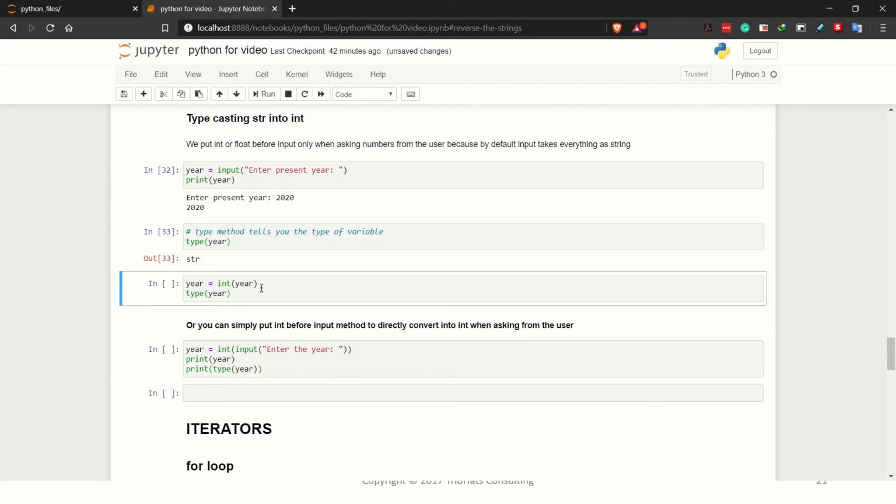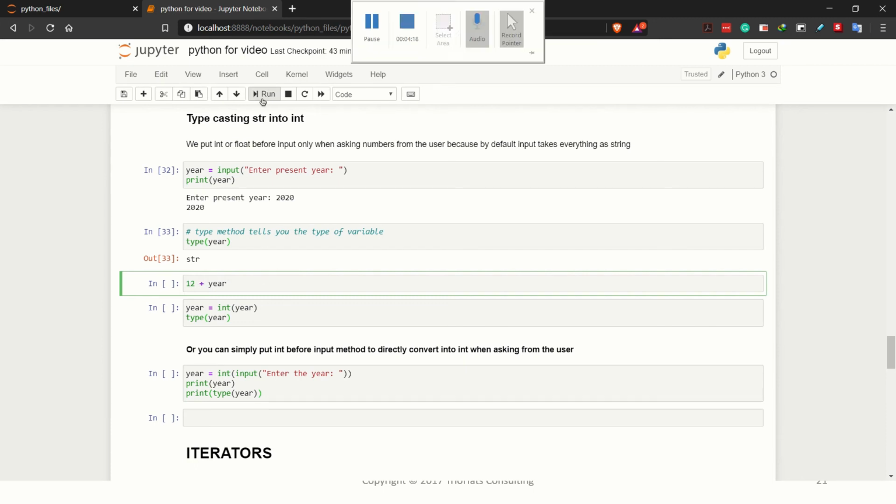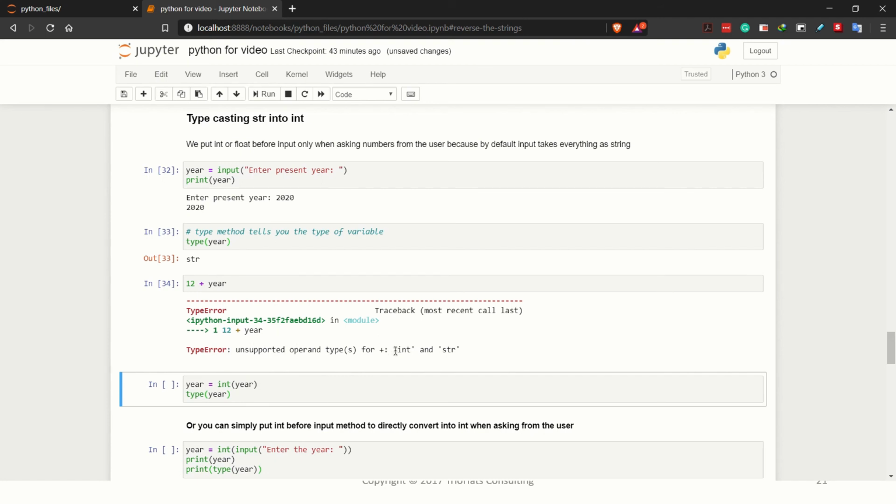So now the problem that arises is, if 2020 is a string, then what is the problem in it? Well, the problem here is that you cannot add a string with an integer, right? Let me show you with an example. So if you want to add, let's say I will add 12 to year. In the basic sense, year is 2020, and if I'm adding 12 to it, it should be 2032, right? But it won't be, because it will give an error, because you're adding an integer and a string. That is where the problem lies.